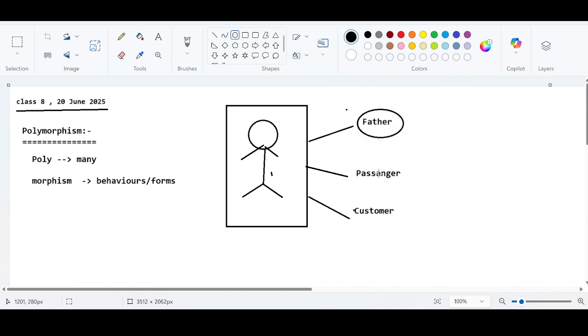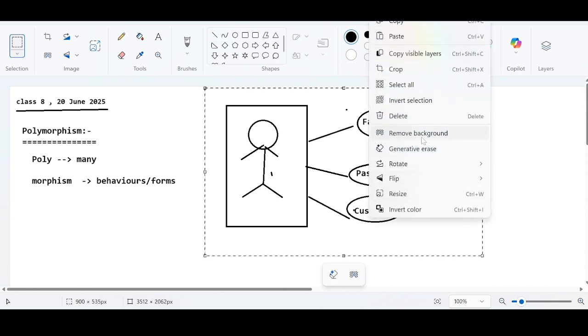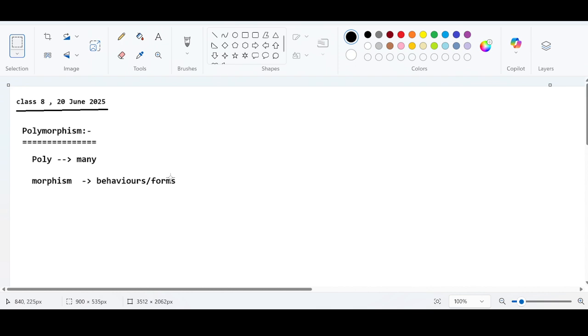At home he is a father, but in a bus, the public transport, or in a public train, he is a passenger. In a supermarket, when he tries to purchase anything, he becomes a customer. So this is the idea here: one person behaving in many ways in a real-time analogy. The same thing applies for Java also.